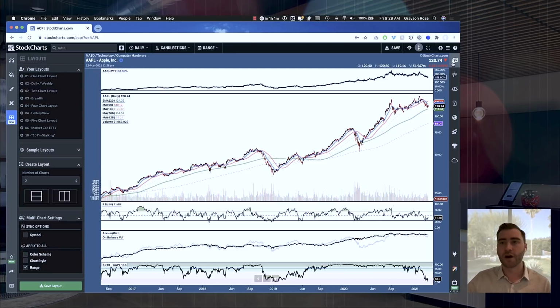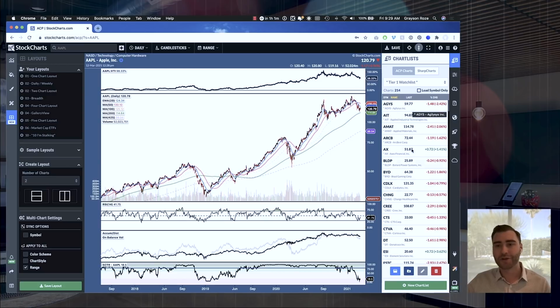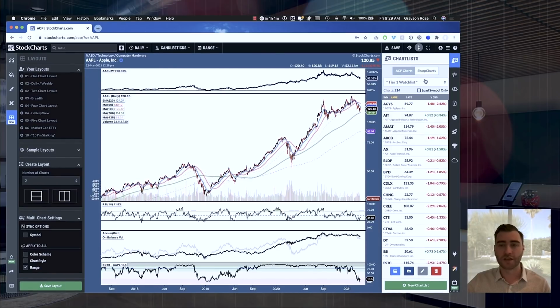So up here in the top right corner, you've got a chart lists button. That's going to open up the chart list panel. And you'll notice that you've got a lot to run through here. In this case, I've got that same tier 1 watch list that we were looking at earlier, all of these different symbols loaded in here in this data table with price data and everything in there. You've got a tab at the top.